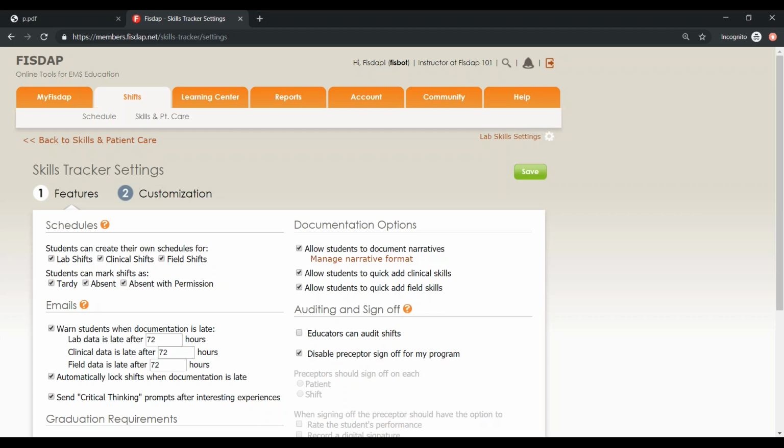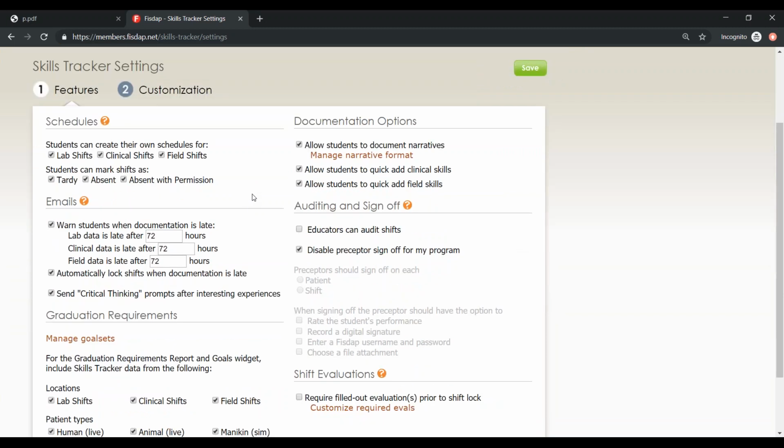So the first thing we're going to do here is talk about all these different settings. Some of you may not have known this page was here, and for those that did, maybe you don't know what everything on here does, so we're just going to briefly talk about each of the options that are available. The very first option under the schedules section is students can create their own shifts for lab, clinical, field.